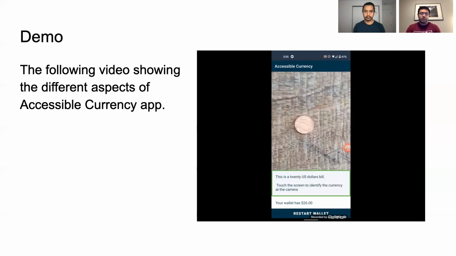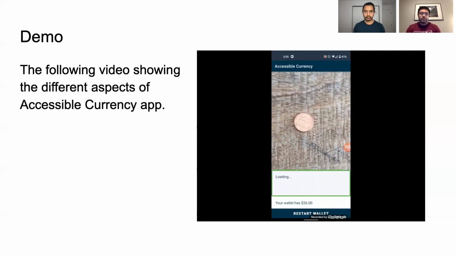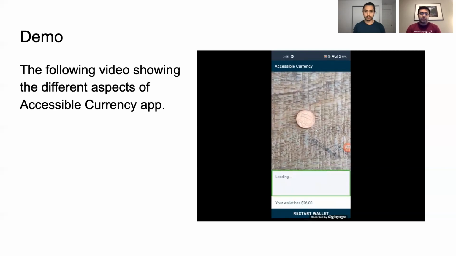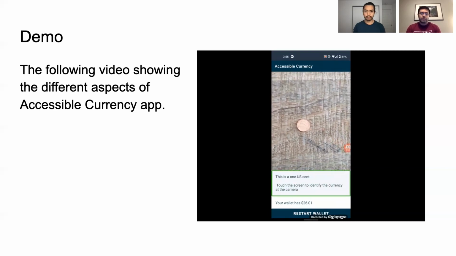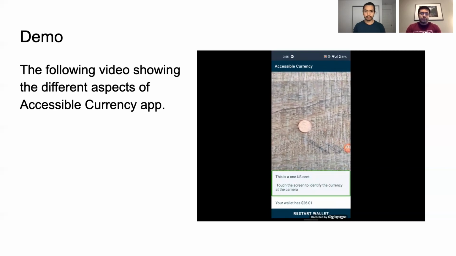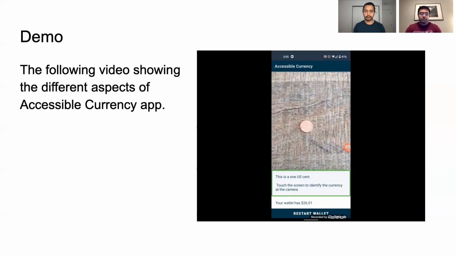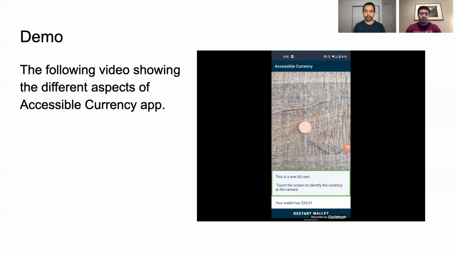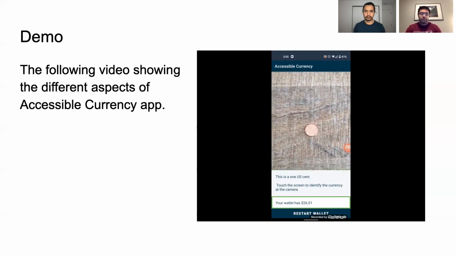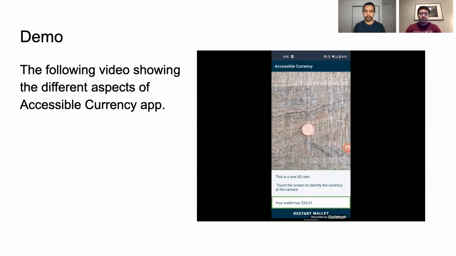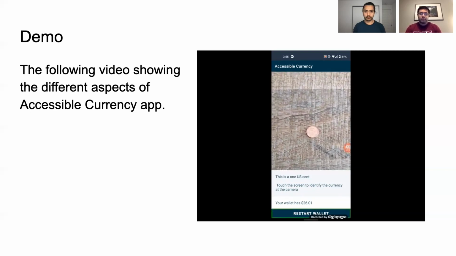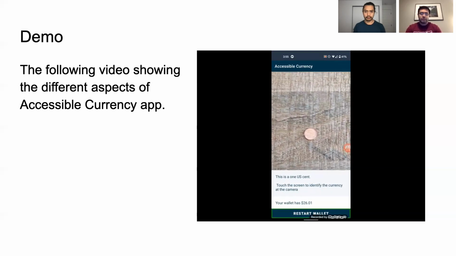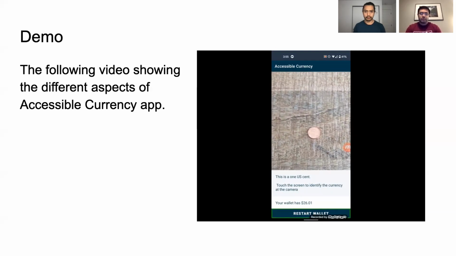And my final item is a coin. Loading. This is a 1 US cent. Touch the screen to identify the currency at the camera. As we can see, the wallet lets us know how much of the current amount of money we have scanned so far. Your wallet has $26.01. Restart wallet button. Also, we have this button that allows us to restart the wallet in case we want to start over.